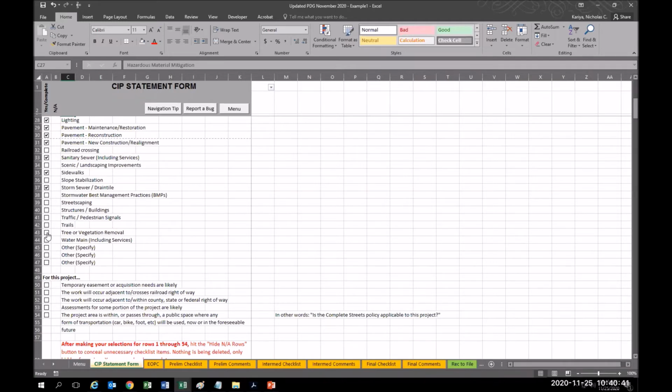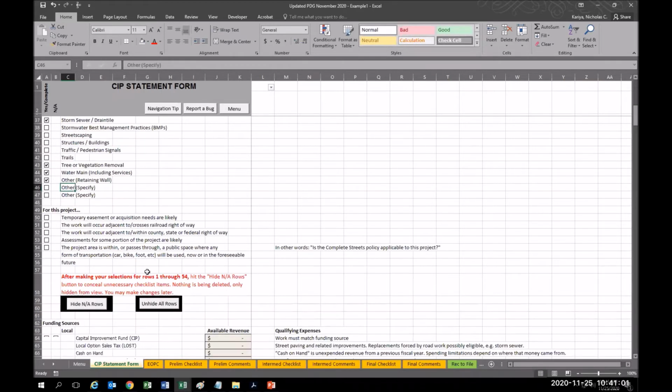Not trails to begin with, but definitely tree removals, some water main, and let's just suppose that in doing the sidewalk, we might have to do some retaining wall. Check mark that as yes.